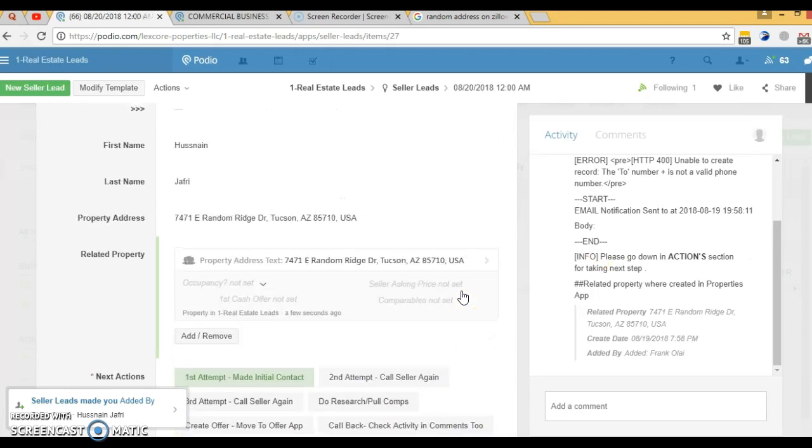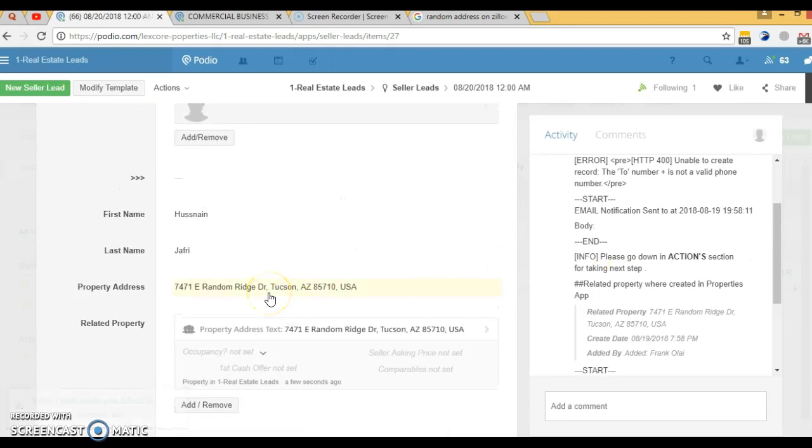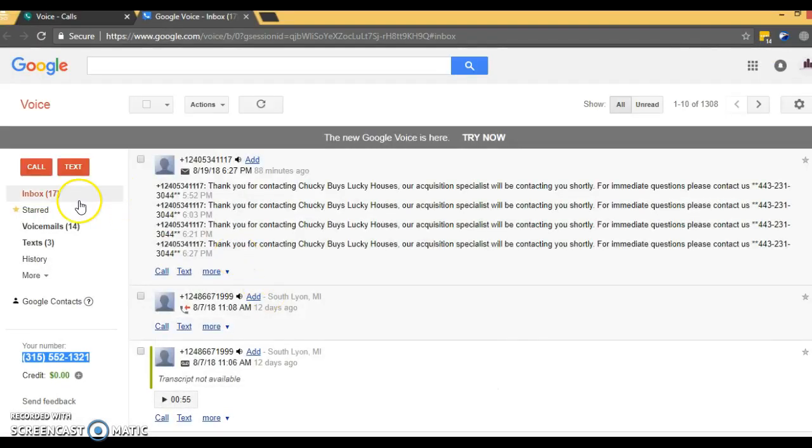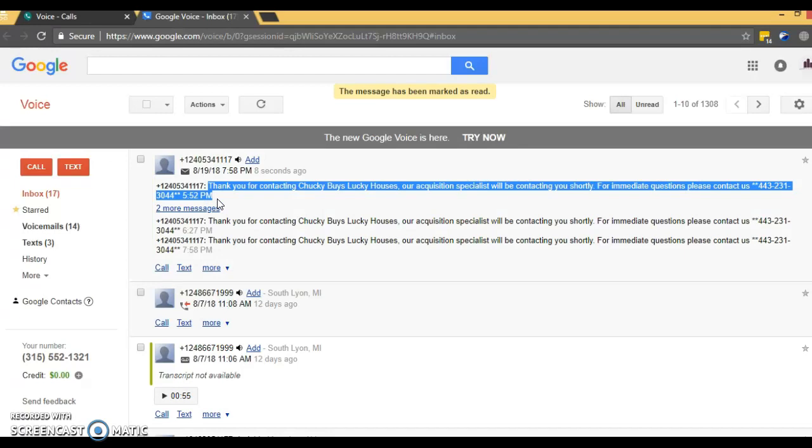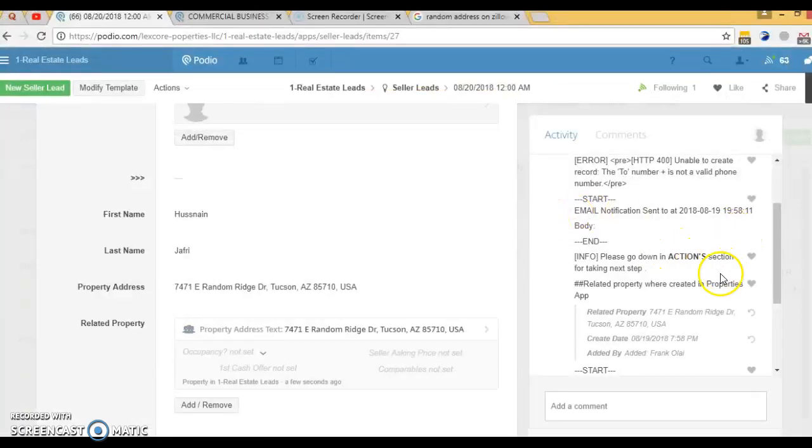You see, as soon as I added a property address in it, it did two things. First, it sent me a text message, a welcome text message. There you go: Thank you for contacting Lucky Buy Houses and all that. Sorry, that's the one right there. I just got that 8 seconds ago. So that's an introduction text message I got. I didn't have it send an email because I didn't configure it.